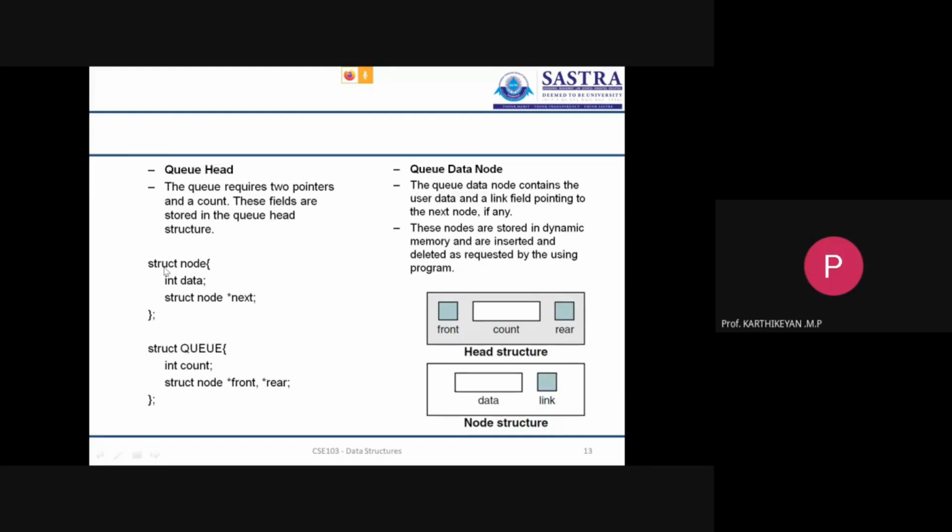Two structures we are going to use. One is a node structure. It contains data and the next pointer, a self-referential pointer. And the head structure. The head structure contains count, the number of elements in the queue, and also the front pointer and the rear pointer. These will be pointing to the first node and also the last node of the queue. So these two structures we need to implement the queue using the linked list concept.